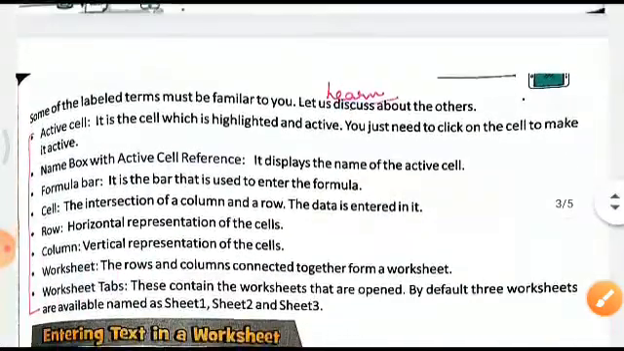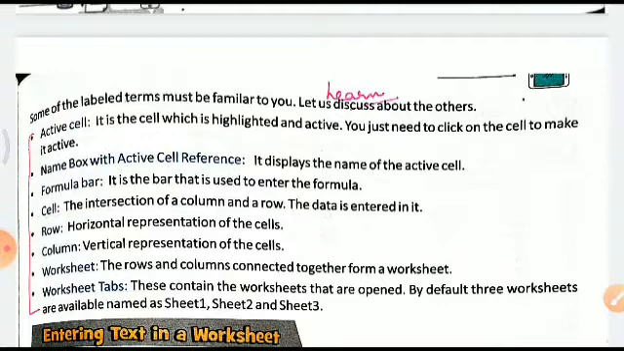Some of the label terms must be familiar to you. Let us discuss the others. Active cell. It is the cell which is highlighted and active. You just need to click on the cell to make it active. Name box with active cell reference. It displays the name of the active cell. Formula bar. It is the bar that is used to enter the formula. Cell. The intersection of a column and a row.